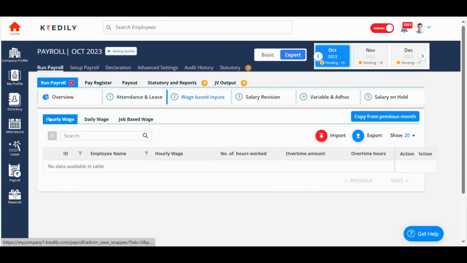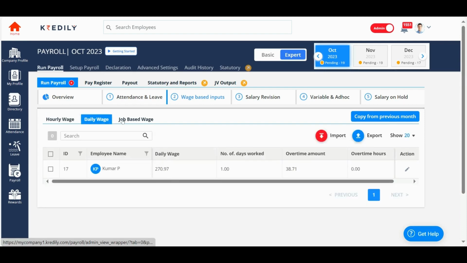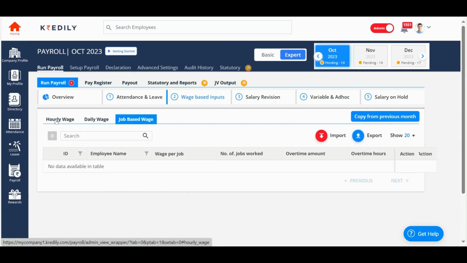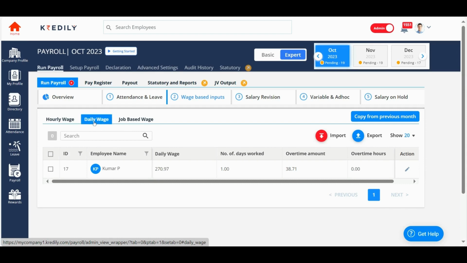And you can also add hourly wage related details, daily wage related details, and job based related details. I don't have any employees in hourly wage or in job based wage, but if you look at daily wage, I have one employee whose salary is calculated as per wages. This employee Kumar, his daily wage is 270 rupees 97 paisa, and he's worked for 1 day, and he has an overtime amount of 38 rupees.